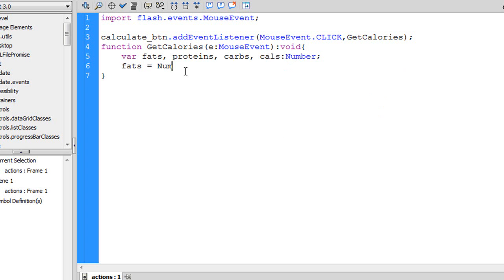Fats is going to equal, I want to take the number value of fat_txt.text, and that is a string value, so I need to convert that to a number, and that's what the number method does there. I'm going to assign that to the fats variable. We'll do the same thing with proteins. And our carbs.